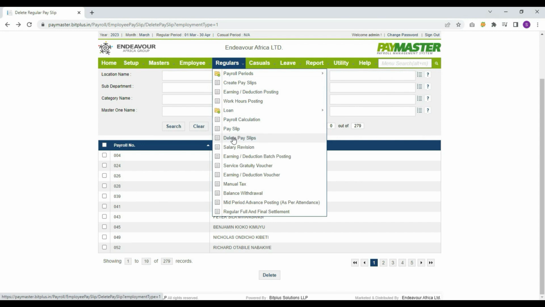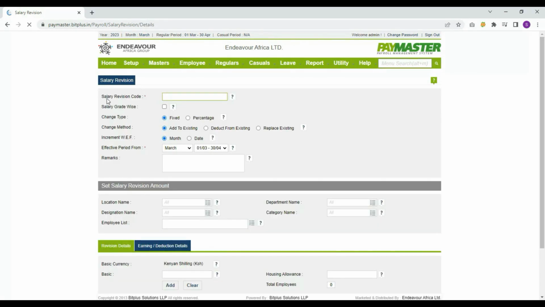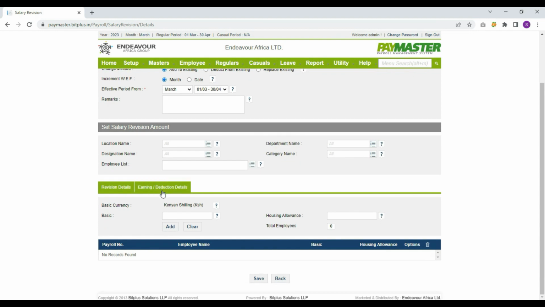Next we look at salary revision. So salary revision is for increment of salaries in bulk. So we come to add new. So we have change type, whether it is percentage or a fixed amount, or you're adding or you're reducing or you're replacing. Then click on Save.